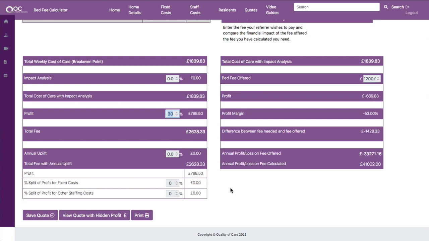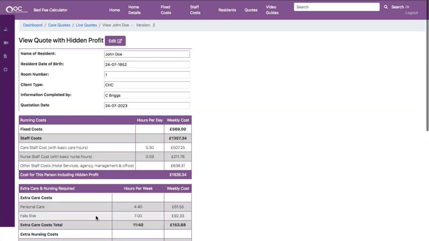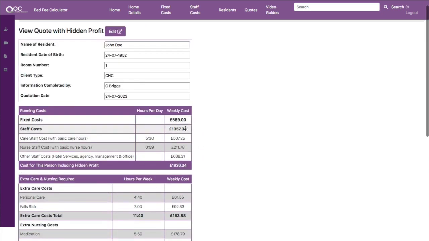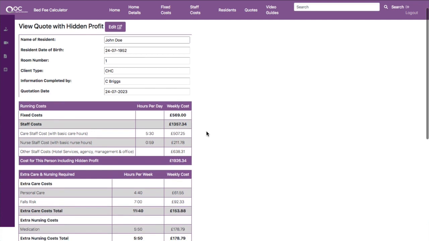Now, if you just want to see, let's hide the cost, the last thing, and then you can view the quote with hidden profit. This has increased because you've got the profits hidden in here. And that's how you create the quotes. And this is what you should do for every resident you currently have, as well as when you're bidding on new potential residents.